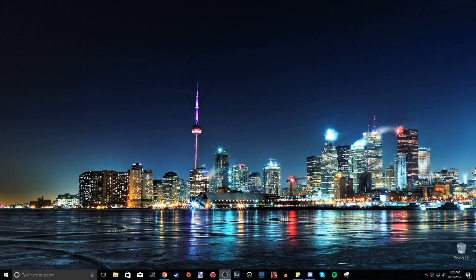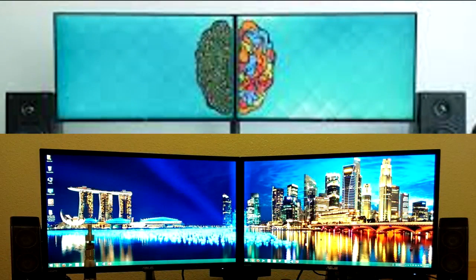Today I have a quick tutorial on how to span your wallpaper across dual monitors. If you have dual monitors, you might have seen some other people who have a cool effect where, instead of having the same wallpaper on both monitors, they have one long, really wide wallpaper that extends and spans across two monitors. I'll show you some examples on screen here.